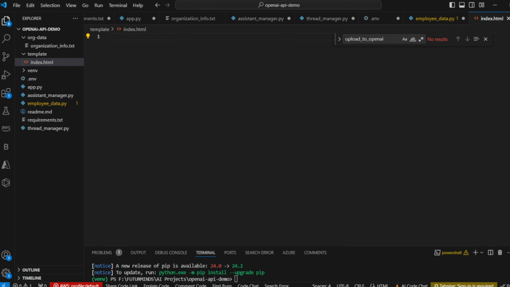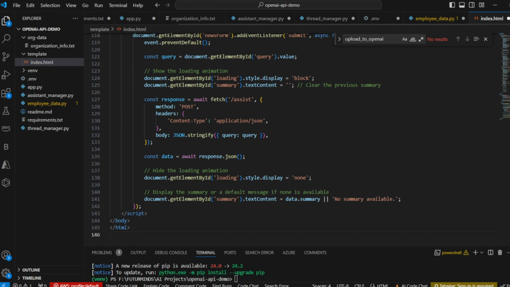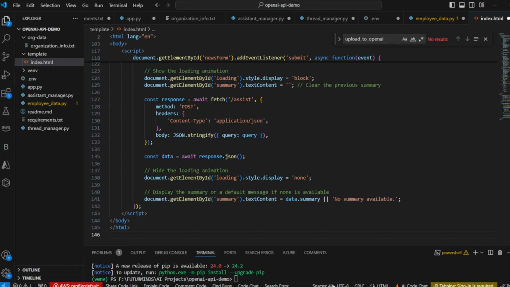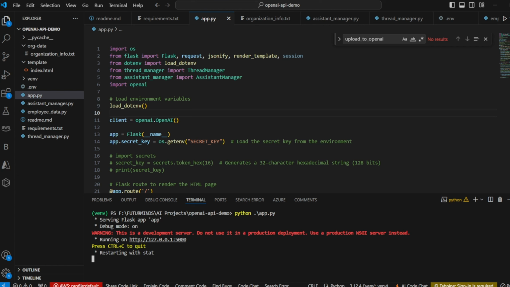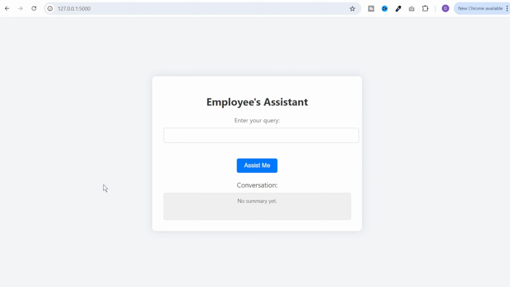Now let's complete our index.html as well. So I got this very simple HTML code from ChatGPT in like 2 minutes. Now to run this application, you can go to the terminal and run python app.py, and it will start your Flask server. Here you can see the server is now running on HTTP 127.0.0.1 at the port 5000, and you can open it in the browser, and this is how it looks like.